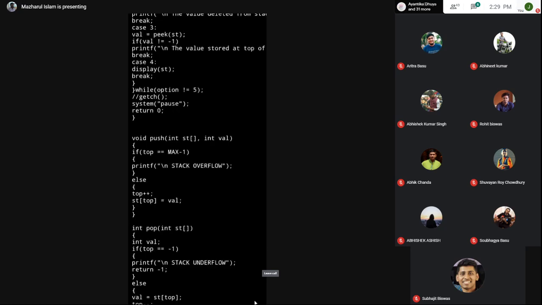Now you only need to understand the definition. The definition of the push function is visible to you. In the push function, see very clearly, attentively: push int st[], that means you are passing the address of the array. Int val. If top equals max minus one, an overflow situation is happening. Otherwise, in the else part, top plus plus, the increment operator, then st[top] equals val. The same way I have written the algorithm.